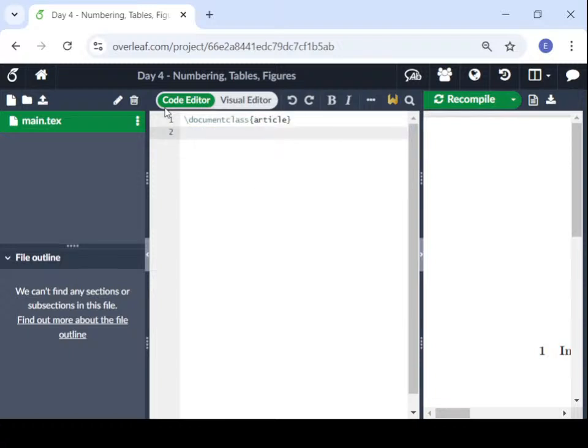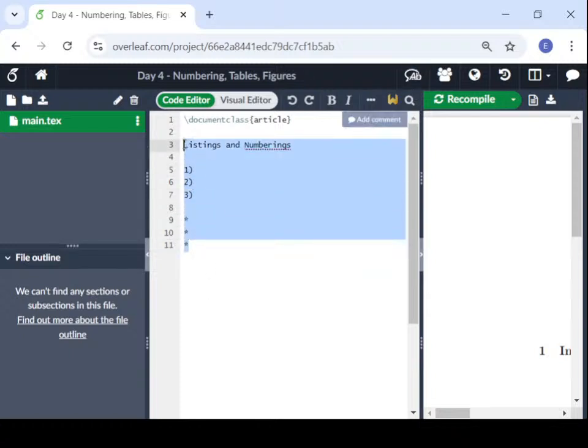Okay, I am going to talk about numberings. There are various types of numberings here, which we call listings and numberings. In some cases you have numbers like this. In some cases you will have some diamond symbol or dot symbol, something like this. All these things we are going to discuss today.